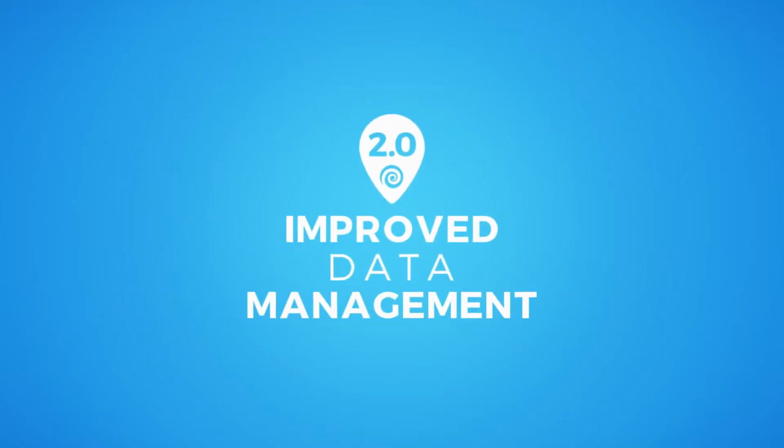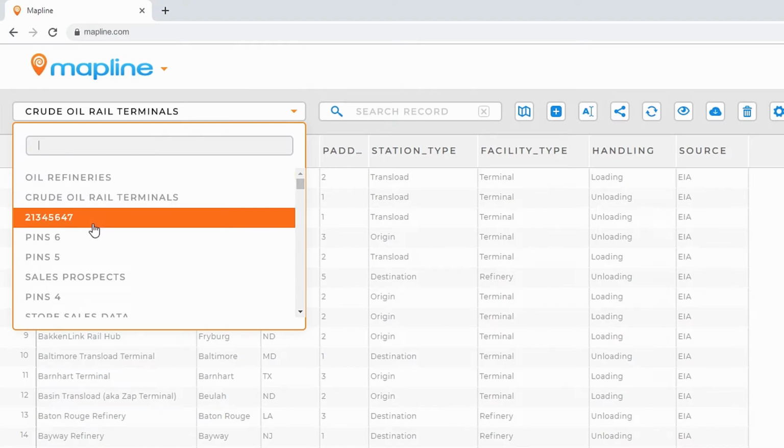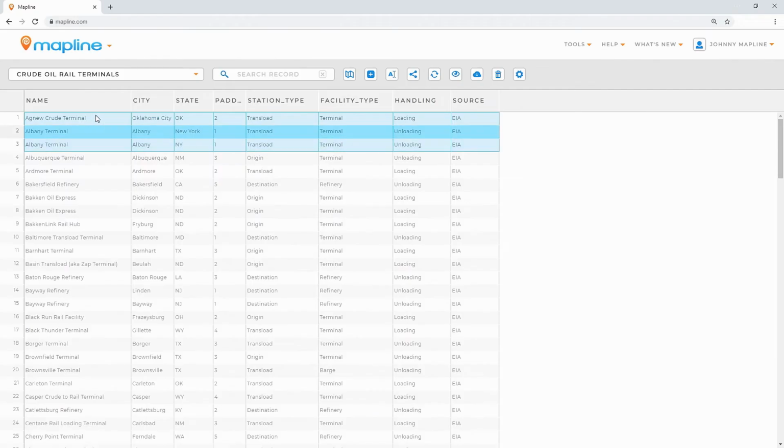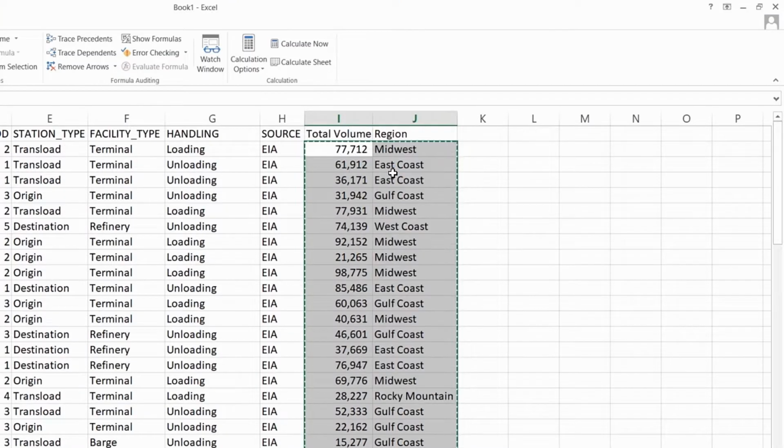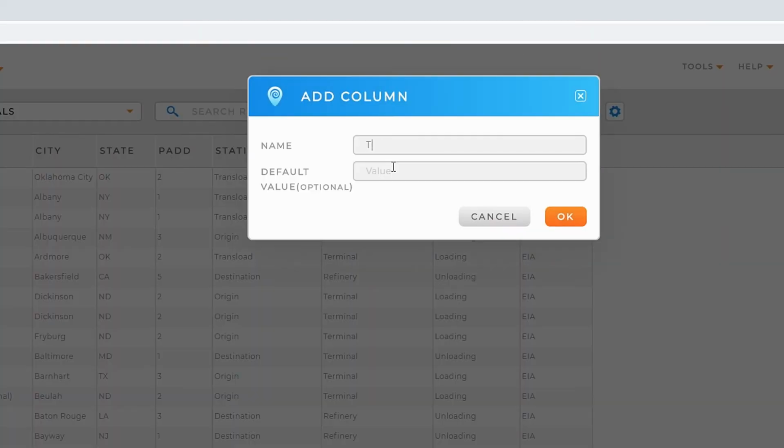Datasets are at the core of Mapline, and now they're easier to use and more powerful. From selecting multiple cells, copy and pasting between Mapline and spreadsheets, and quicker access to options, will help get your data exactly where you need it to be.